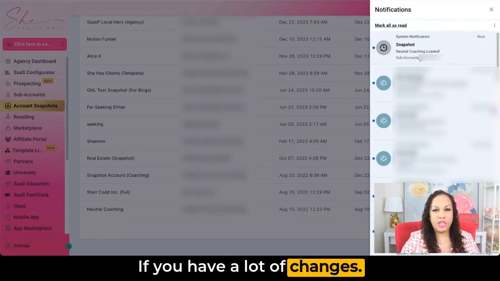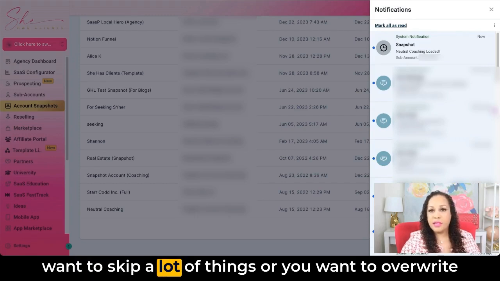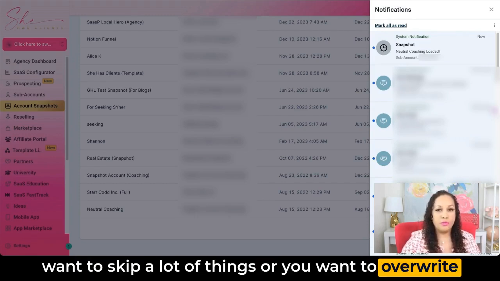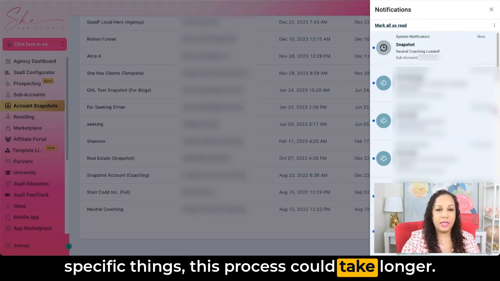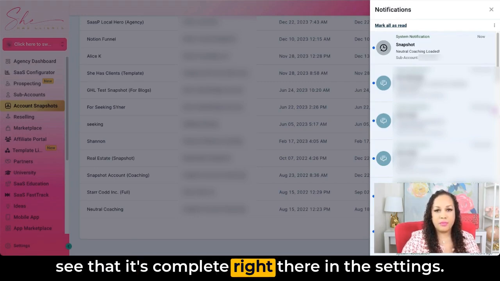If you have a lot of changes, let's say that you have decided that you want to skip a lot of things or you want to overwrite specific things, this process could take longer. So do keep that in mind, but you'll be able to see that it's complete right there in the settings.